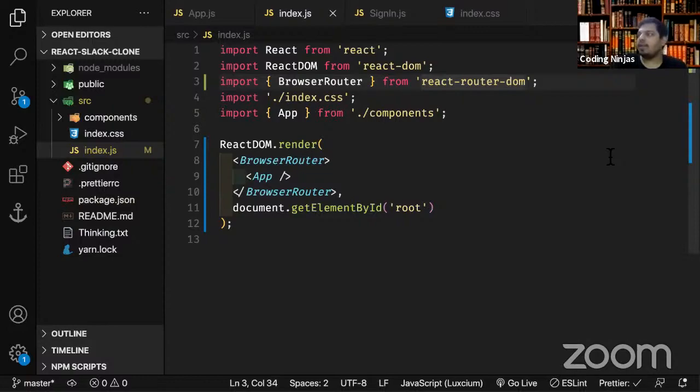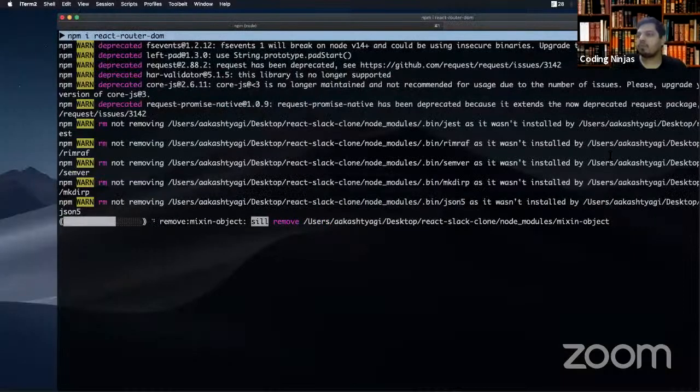So I hope it finishes now. It should not take that amount of time, but I don't know why. But let's wait for it, guys. So in the meanwhile, let me just explain to you the concept behind routing.